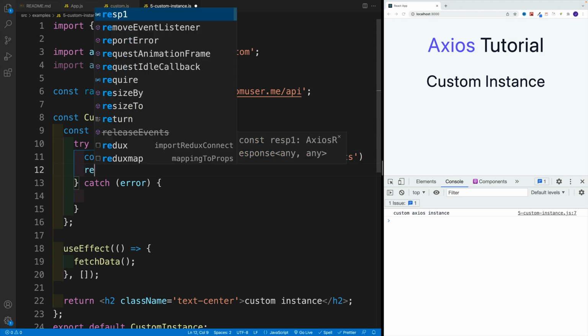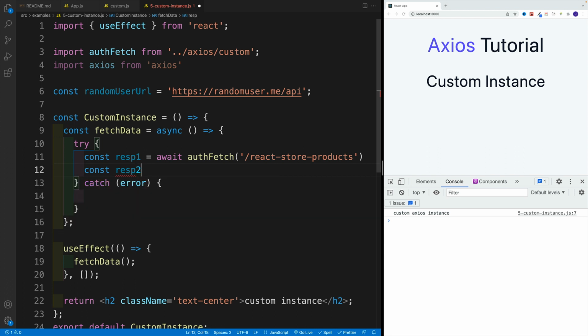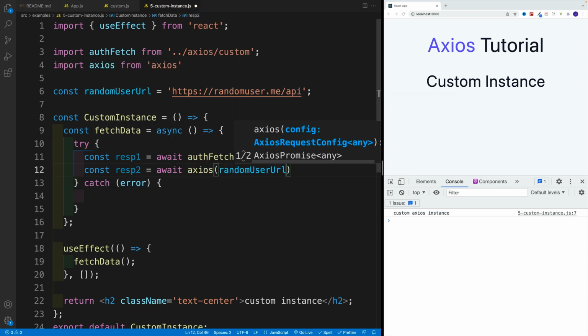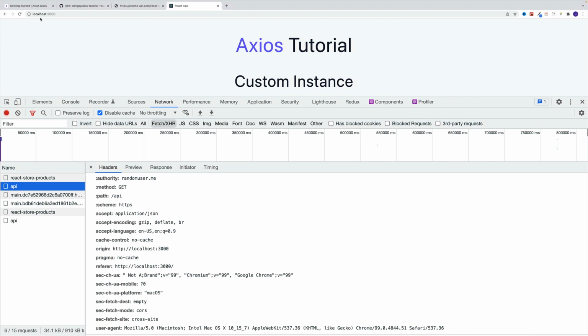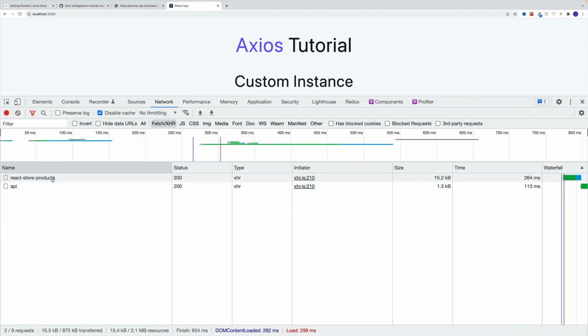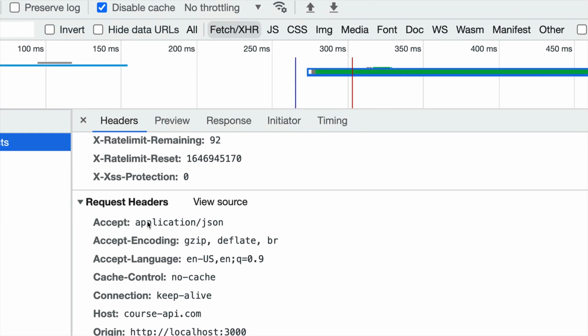And then the second one, const, and then response two, and in this case, I'm not going to log it. I don't see the point. Again, the main point is what we have in the requests, not whether we are getting the results or not. So await Axios, and now let's go with that random user URL. And if we take a look at the browser, let's refresh again. We have two requests going out. But if we take a look at the first one, we will see that application JSON.